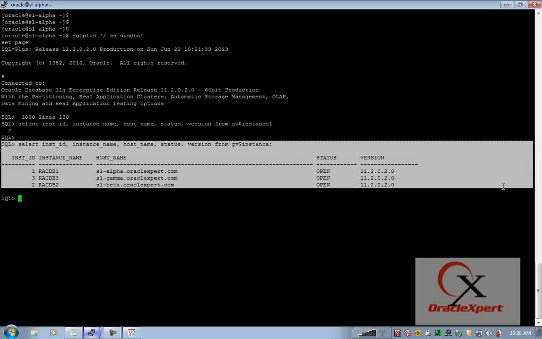This is the situation as of now. So I have instance number 1 RACDB, 2 RACDB2, 3 RACDB3 running respectively on alpha, beta and gamma. All of them are in open state of the version 11.2.0.2.0.